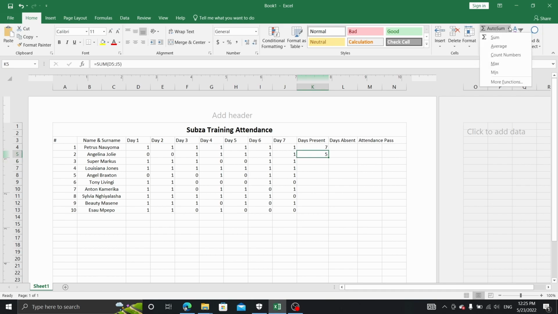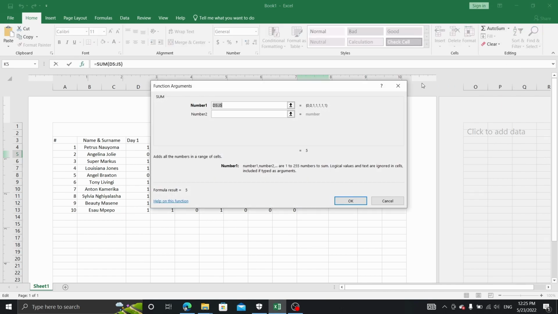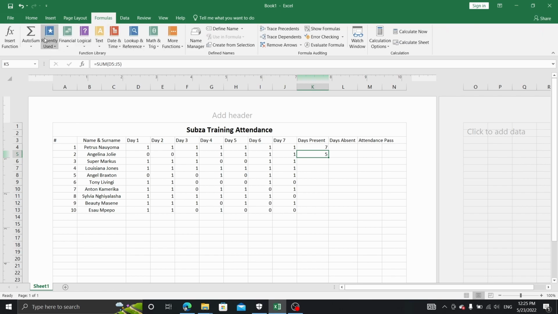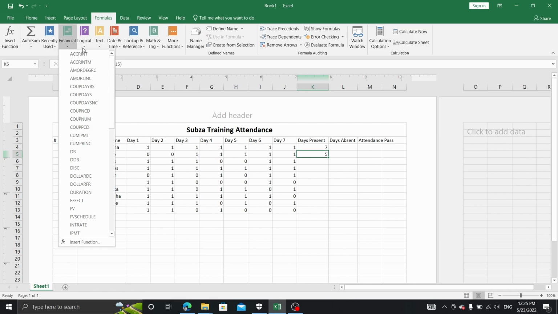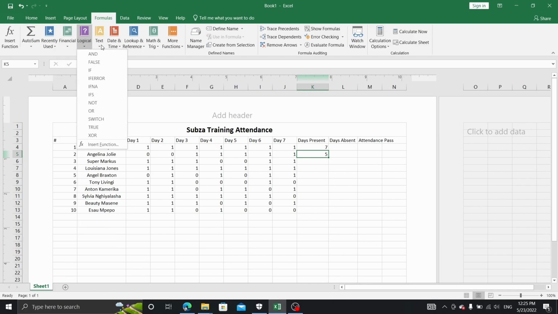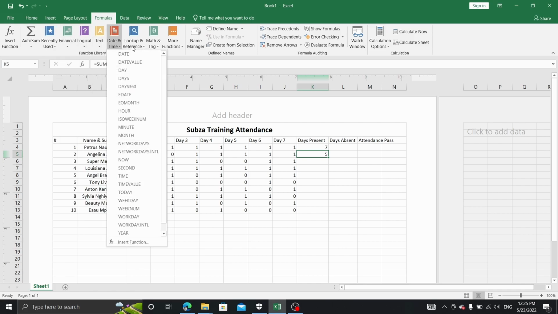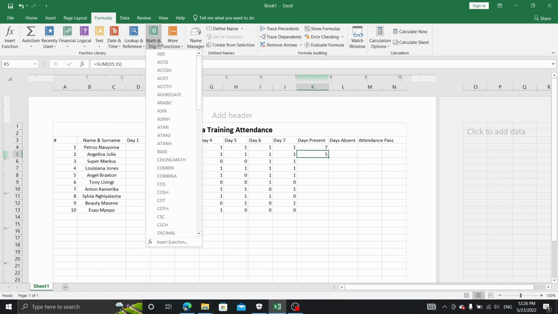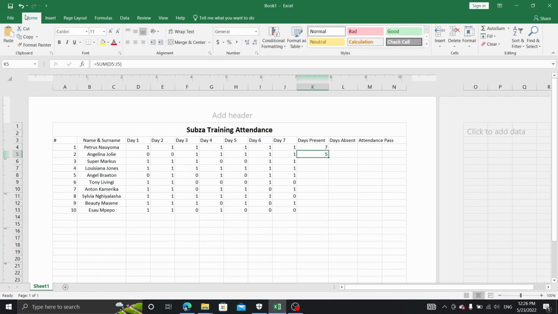There are also a list of other functions which you can try. There's sum, average, count numbers, max, min, more functions as well. And then you can also use formulas. This is where the power of Excel shines, because there are so many different kinds of formulas, from the simplest thing you can think about to the most complex thing you can think about, and you can even create your own functions or your own formulas.